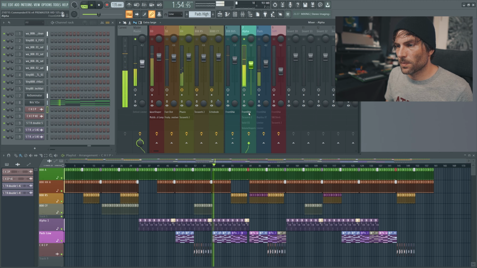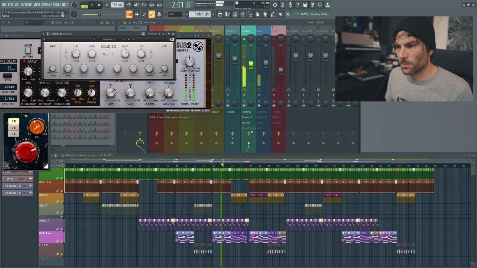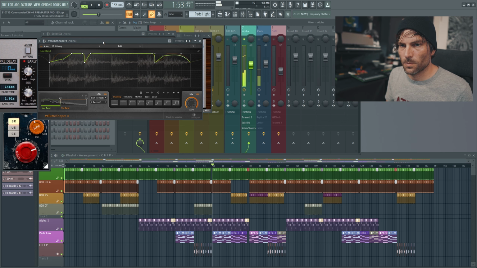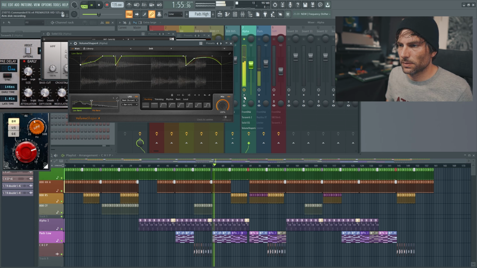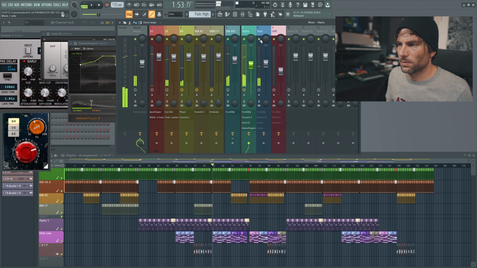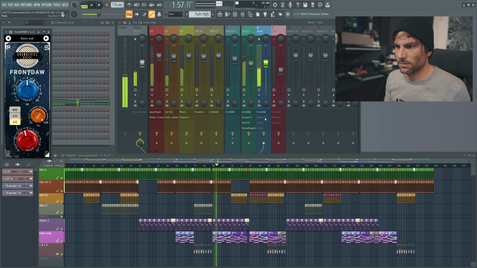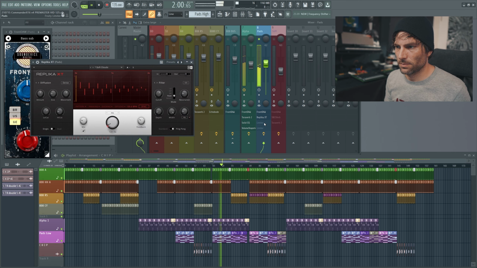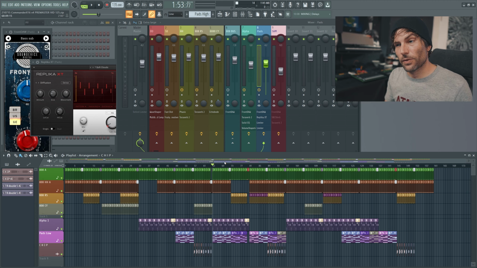Bass. There's a volume shaper on the bass. It's set to 1 bar and I'm just ducking the low end a little bit when the kick and snare hits. Let's have a look at the pad. Everything together.